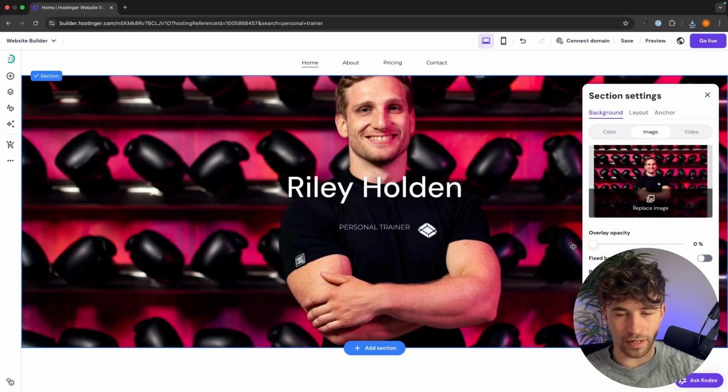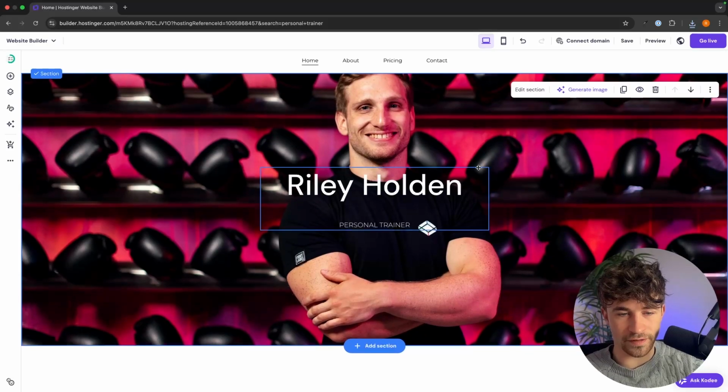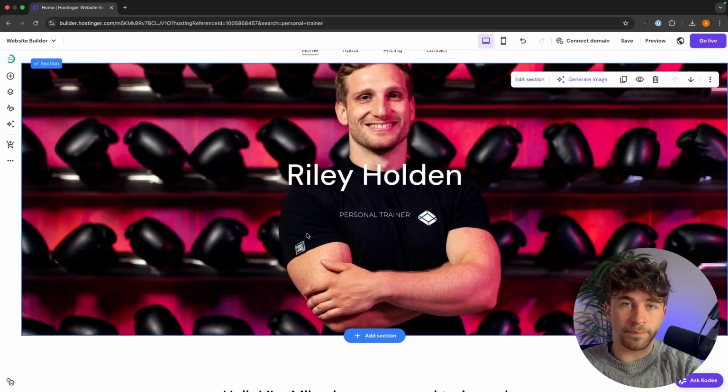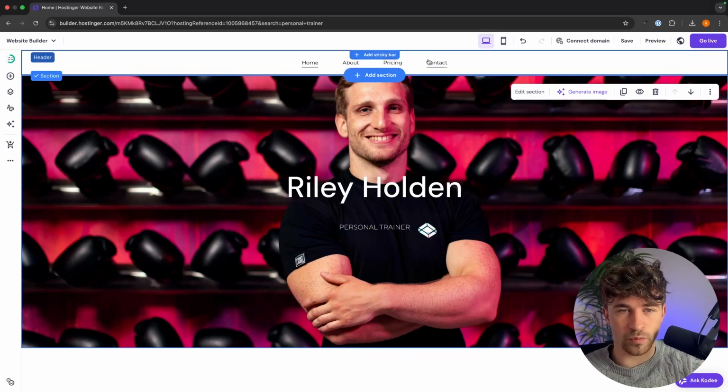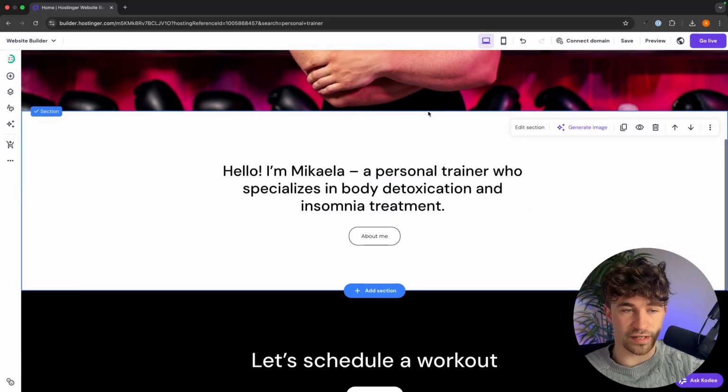But in this example, I don't think we need this. I think this looks fantastic already. So we now have this top section created. What we do want to do is add a button here so that people can go straight in and book with us. But we will do this towards the end when we actually have this set up. But for now, we just want to go ahead and create this homepage.